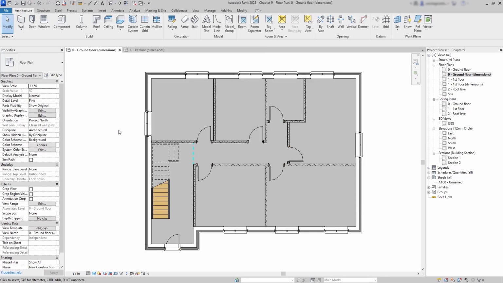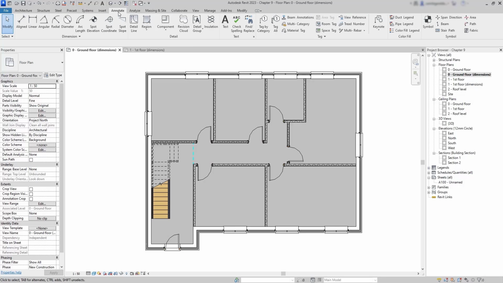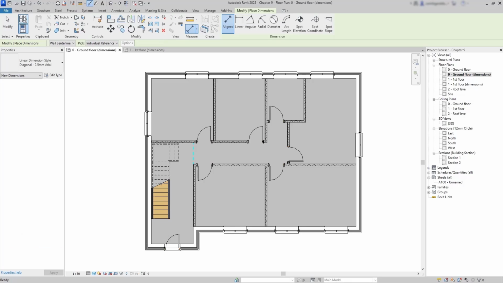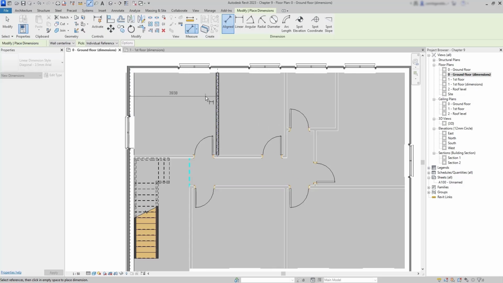So, to start drawing a dimension line, we have to go to the Annotate tab, and here you can see the Dimensions panel. Let's click on Align Dimension. And how does this work? It's simple, we just have to click into Reference Lines and then drag the pointer to the middle and click again to confirm the dimension.